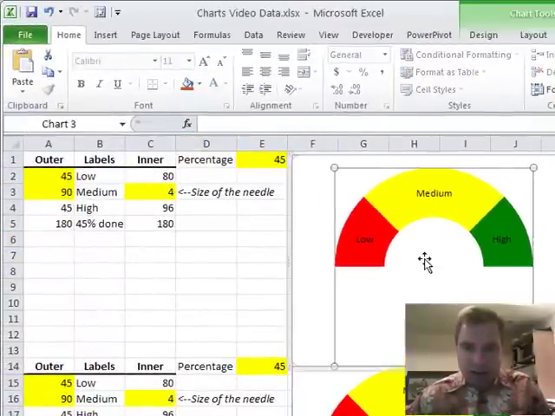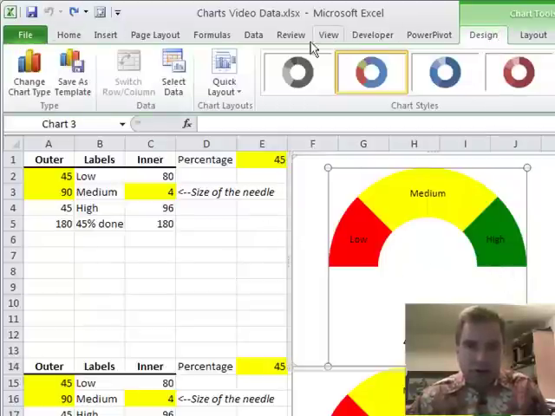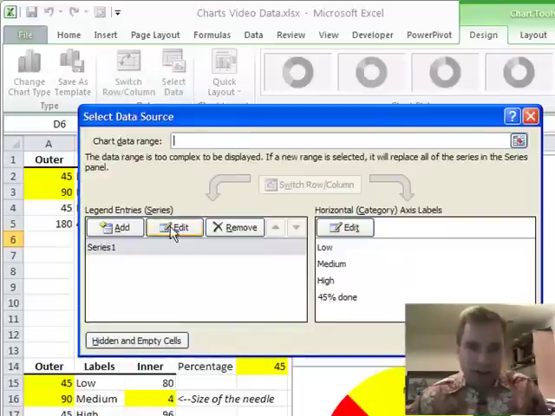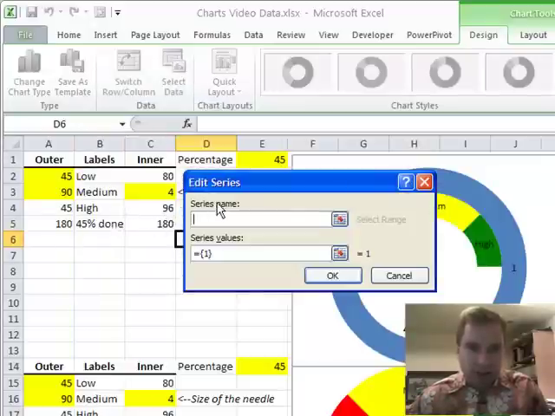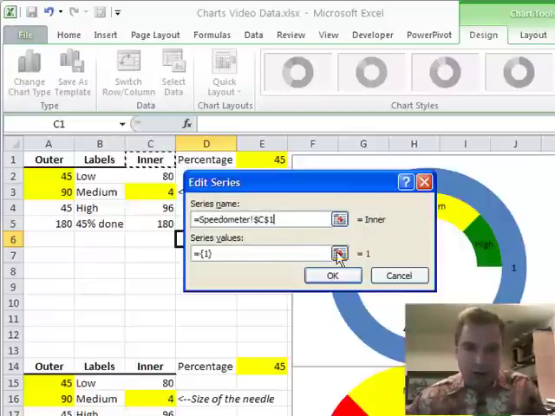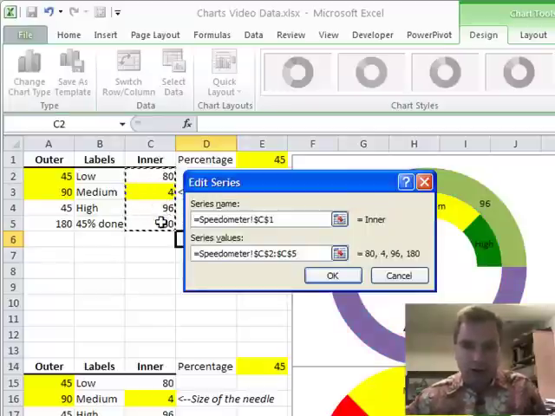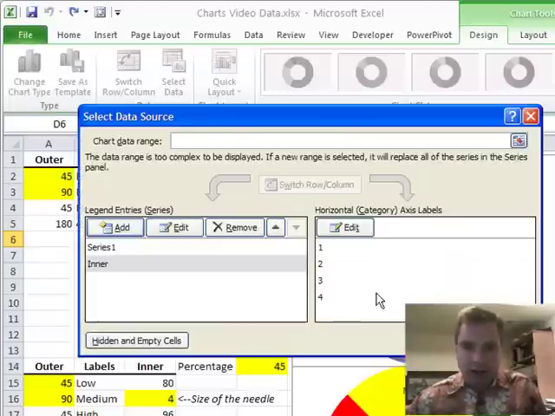What I'm going to do is highlight this chart. I don't need to move it, I just need to highlight it. Then let's go to the design menu and select some more data. I'm going to add some data to the chart. I will name the series Inner, just to make it easier for us to keep track of it. Series values, we'll do these four. And when I hit enter, click OK.